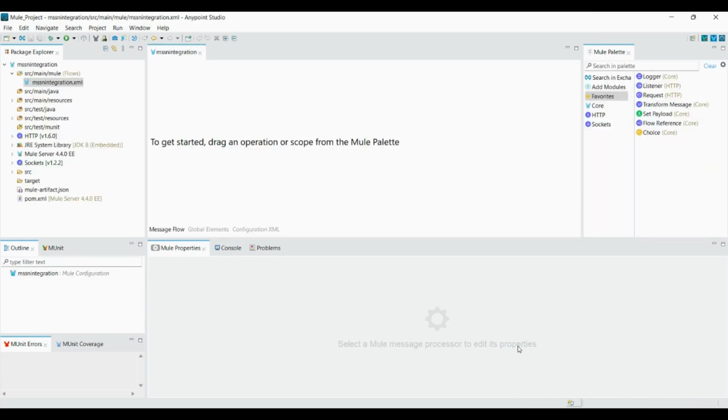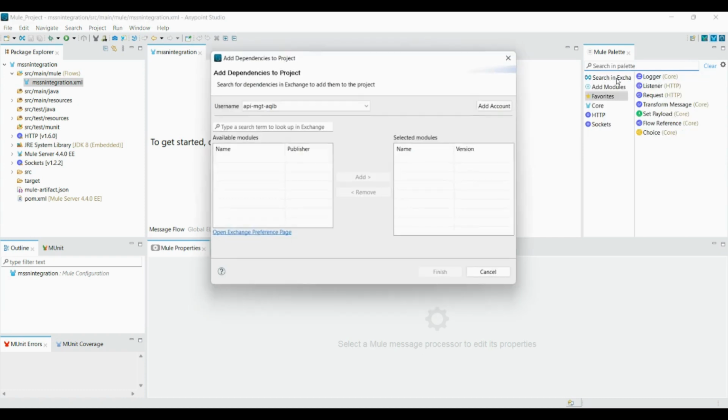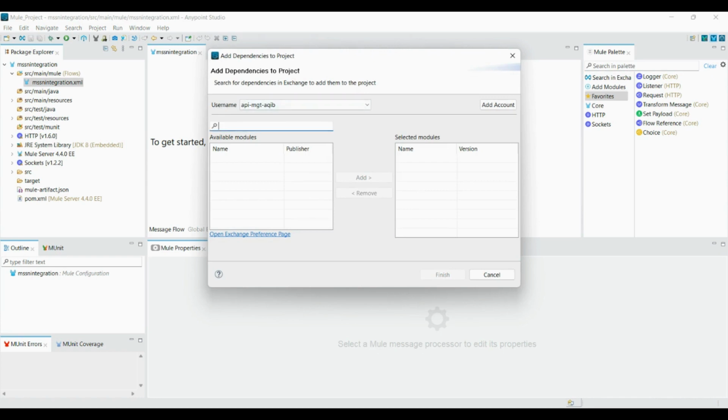Very first thing, we need to see if we already have the ServiceNow connector available for this project, or whether we will have to add it from Exchange. You can search from here. If you see ServiceNow, that's fine. If you don't see the ServiceNow related operations here, just click search in Exchange, and here you need to find ServiceNow.